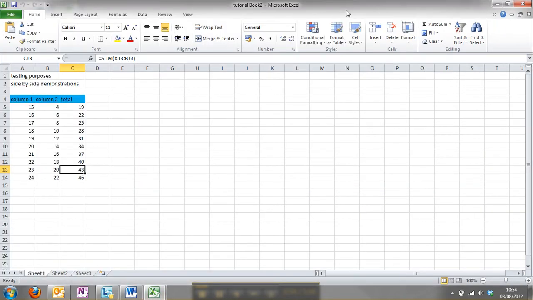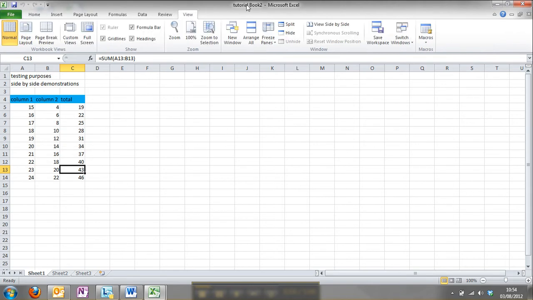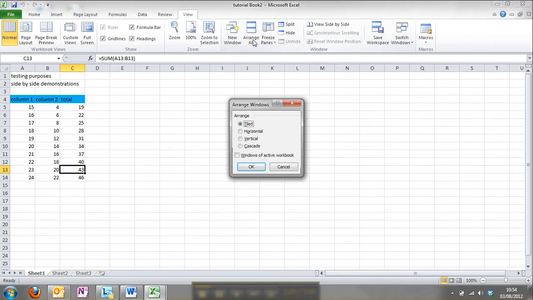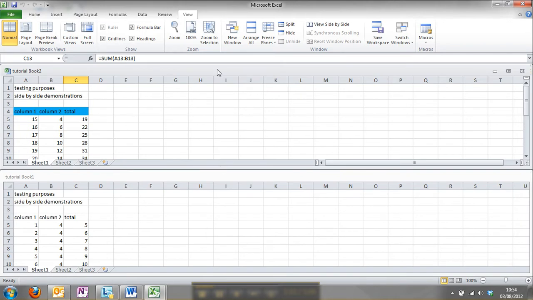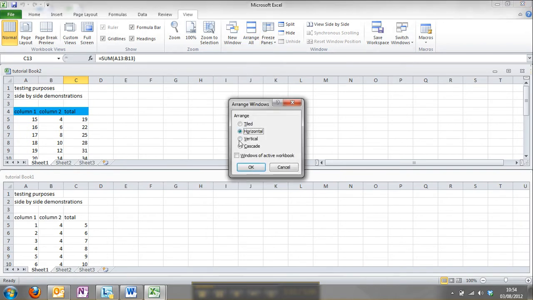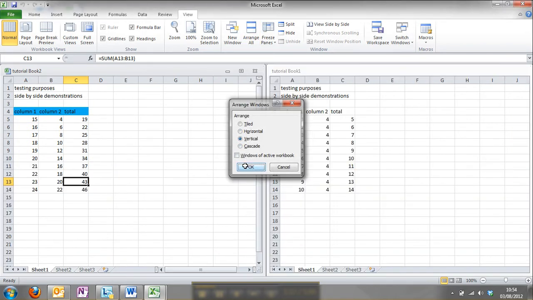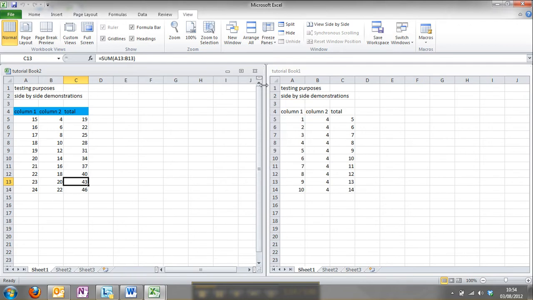So instead of having to flick between the two windows, what you can do is click up on the View button at the very top of the window, and then using the Arrange All button, any Excel spreadsheets that you have open at that time, you can have visible. So if you've got 2 or 3, you can obviously have them all visible at the same time. And then you have a series of options. Whether you prefer to have it horizontal or vertical is entirely up to you.